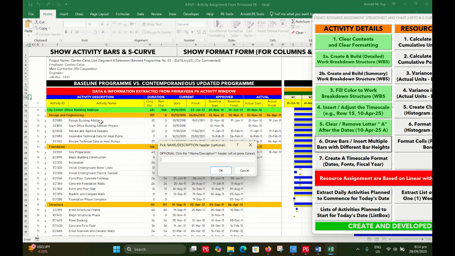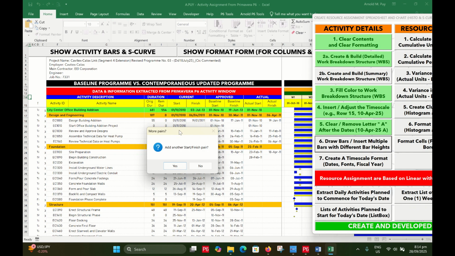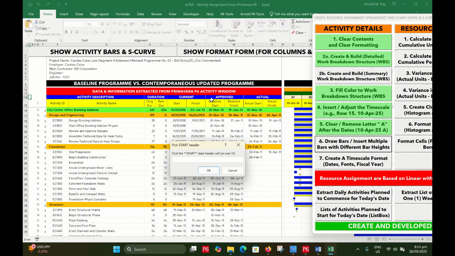I can even put the activity name at the end of that bar. But this time I'm not going to do that. I will just simply select cancel. The code asks me again if I'm going to add a new pair of bars or dates. Yes, I'm going to do that because I have this baseline start and baseline finish here. Select yes.